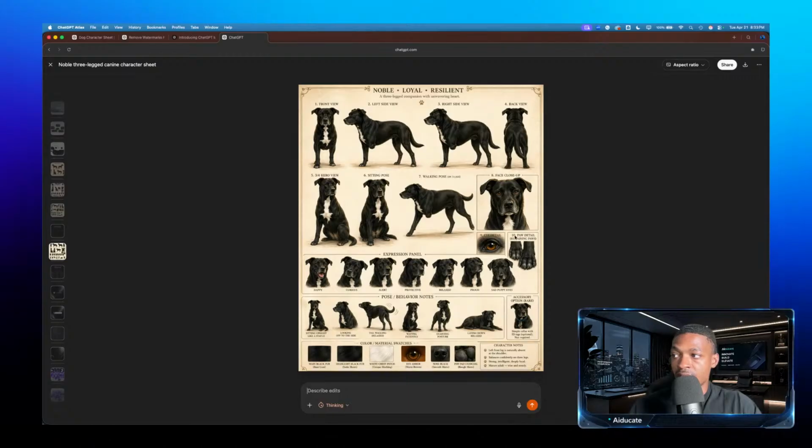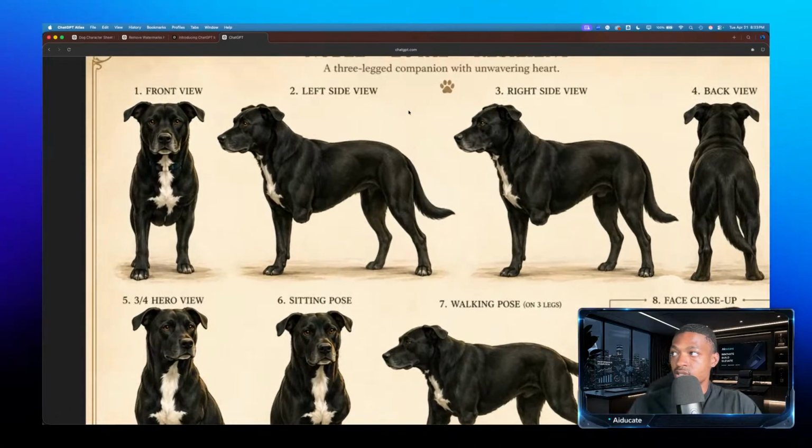And we are going to be refining or creating some more of these, which is of a dog, and it's a character sheet. So looking at all of this, does it look super consistent?